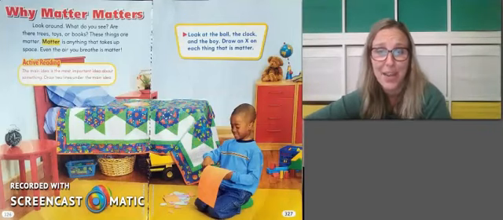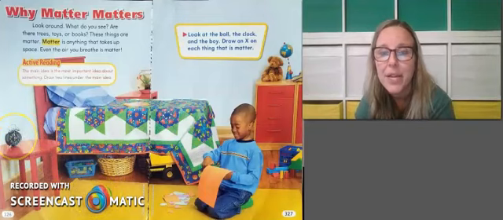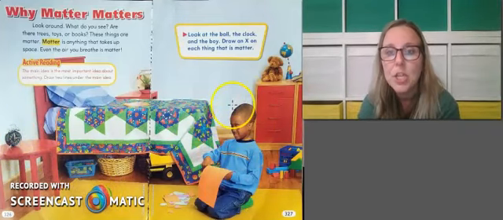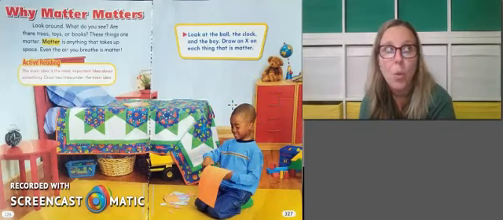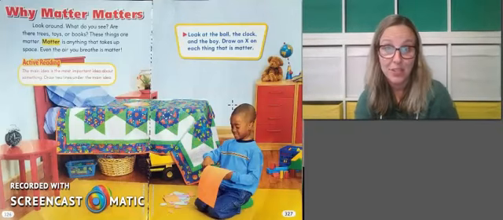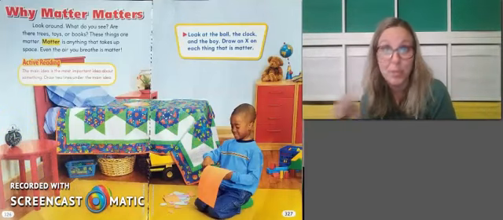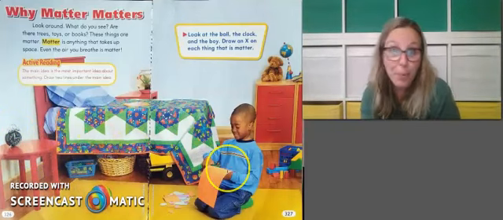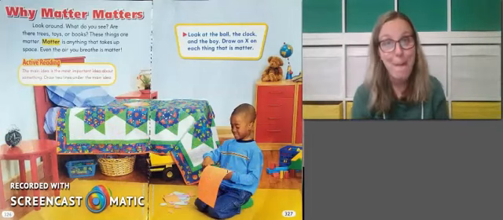Let's look at the activity there on 327. It says, look at the ball. Okay, here's the ball. The clock. That's the clock over here. And the boy. Here's the boy. Draw an X on each thing that is matter. Well, we just learned that matter is anything that takes up space. So the ball is a thing that takes up space, so we can put an X on the ball. The clock is a thing that takes up space, so you can put an X on the clock. And the boy is a thing that takes up space, so you can put an X on the boy. All of those things are matter.